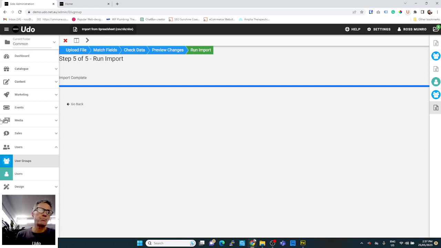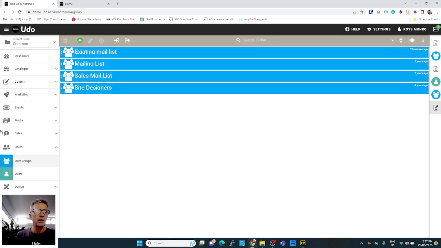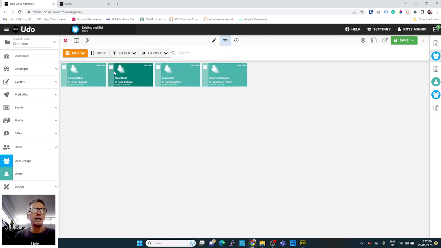If I go back to the user groups, I can then open the existing mailing list, and I can actually see there are people sitting in here and they're in groups. But if I click on this filter, I can see how many people have been imported into this existing mailing list, and there are 637 people just imported into this list. And that's how easy it is to import your mailing list from a spreadsheet or a CSV file.